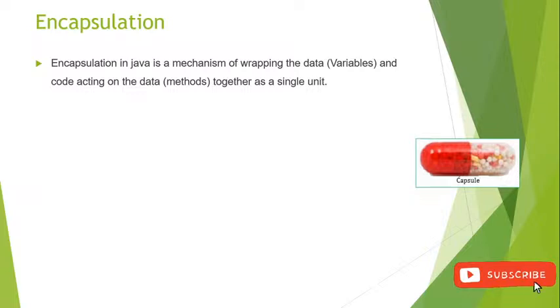If we take a real-time example, that is the capsule. Inside the capsule there are many small ball-like structures, meaning many types of medicine are encapsulated in one capsule, right? It is bound in one capsule. That is known as encapsulation.